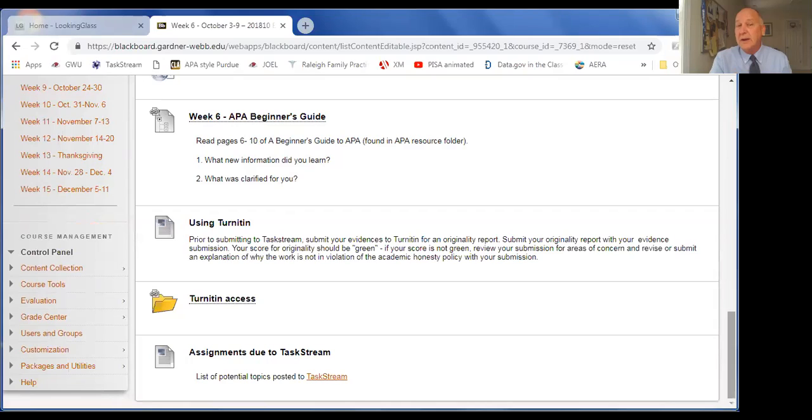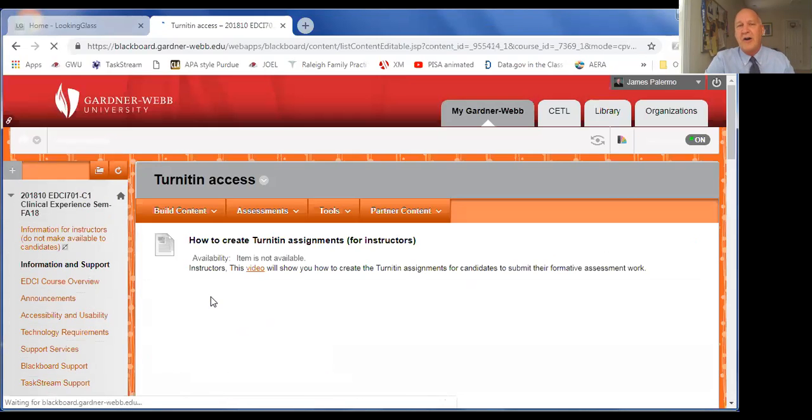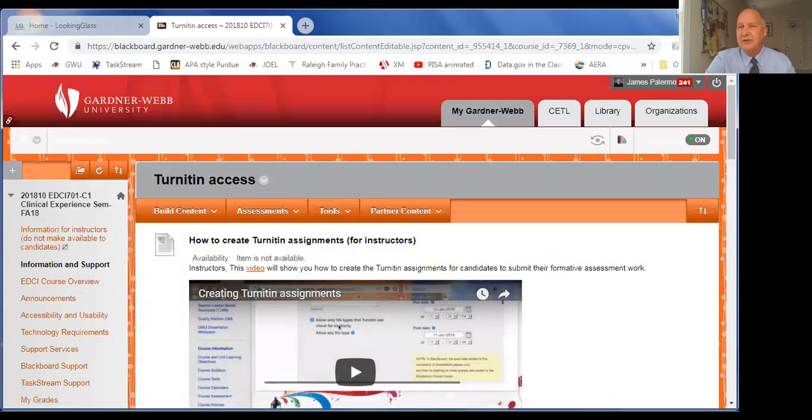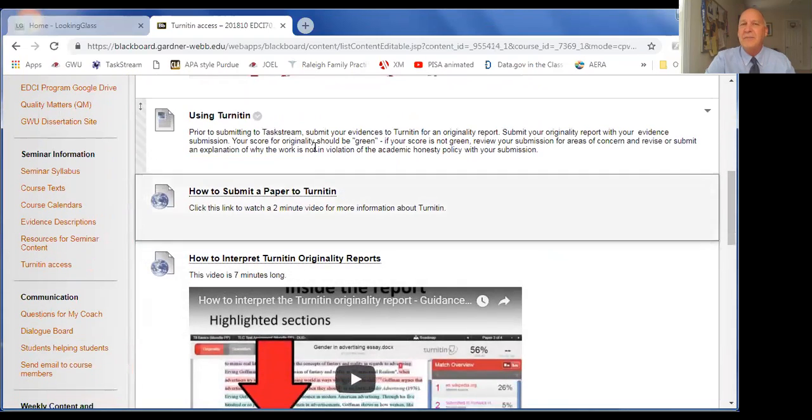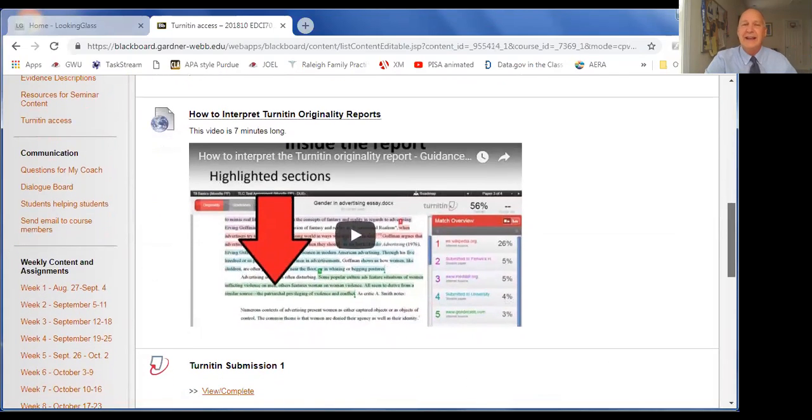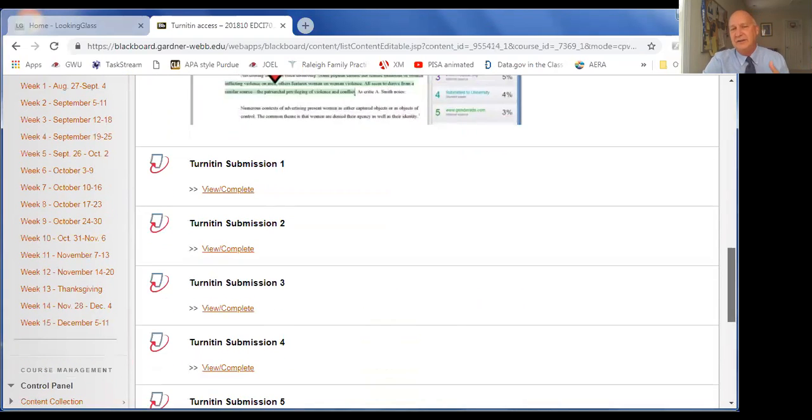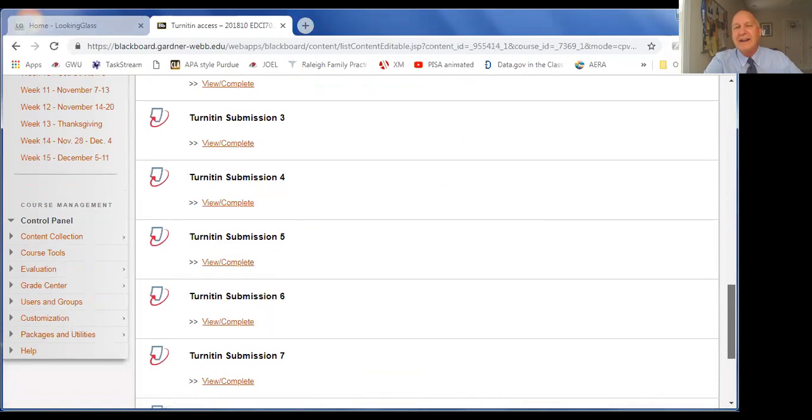So learning about Turnitin, if you don't know about it, come down here to this folder, please, and click here, which is a link to the toolbar on the left-hand side. There is a video from me that you don't need to know about. But here is a video about using Turnitin, a step-by-step 2-minute video about how to turn in a paper to Turnitin. After you turn in a paper, it's going to generate originality reports for you to look at, and you can look at them here. And there are 10 spaces for you to submit a variety of assignments.